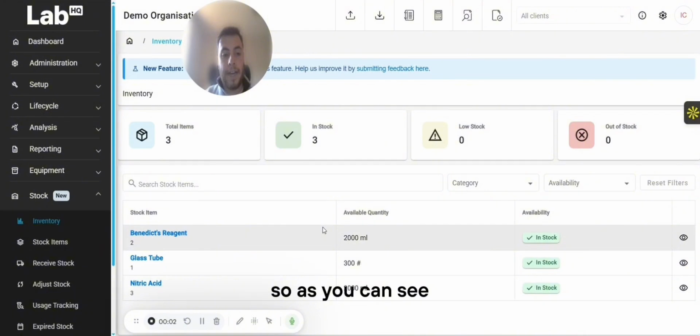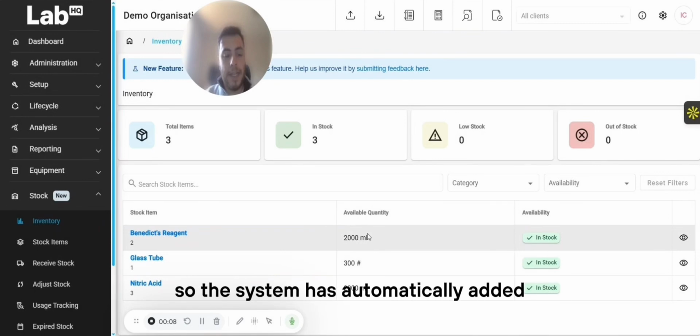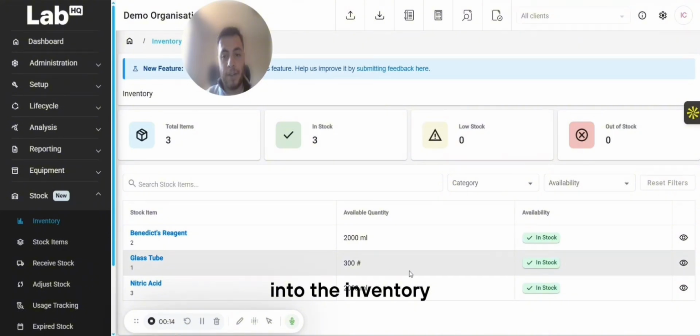You can see I have actually just gone and completed the life cycle. All my results are fine. It's passed all the tests. So the system has automatically added the right stock that we've received into the inventory, as you can see here.